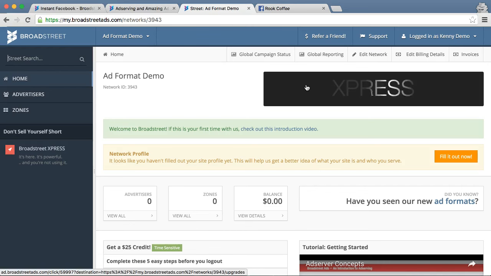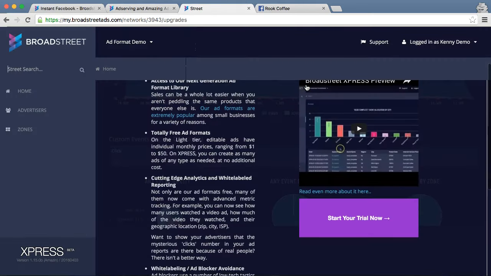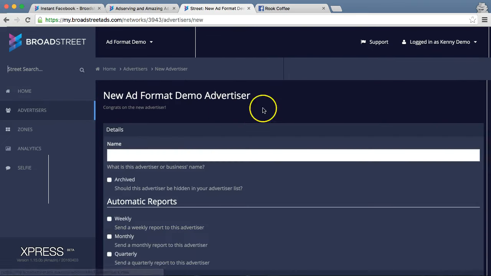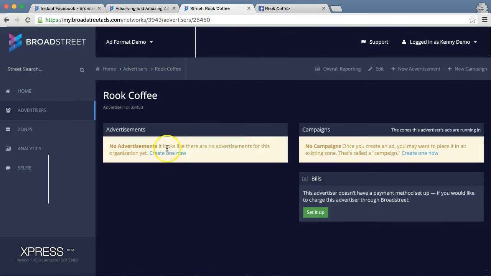So we have some really impressive features that we've gotten some great feedback on, and our advertisers have loved it. So click on Express up here and you'll see the button down here, start your trial now. If you're already on the trial, or you're already on Express, don't worry about that. Once you're here, you see the new Express interface, pretty slick. We're going to click New Advertiser, and we're just going to say Rook Coffee, as if we were a publisher and we want to mock up an ad so we can pitch Rook later on.